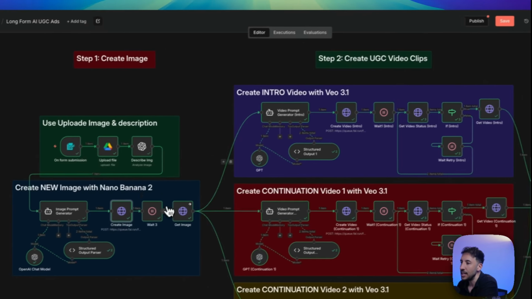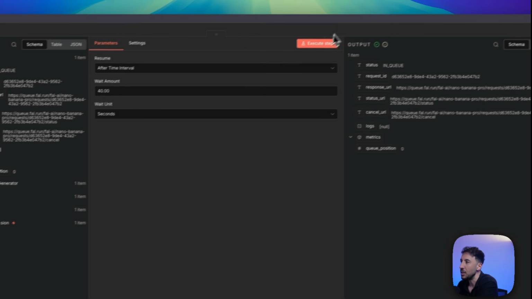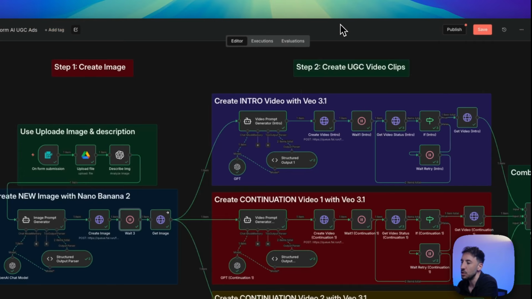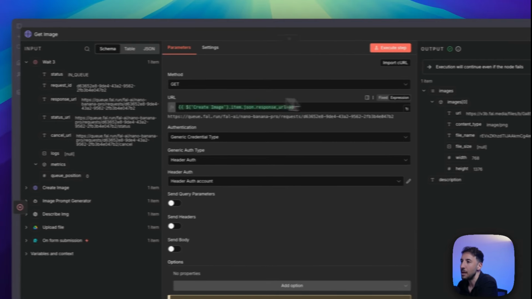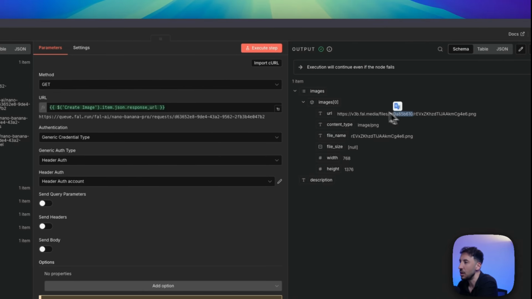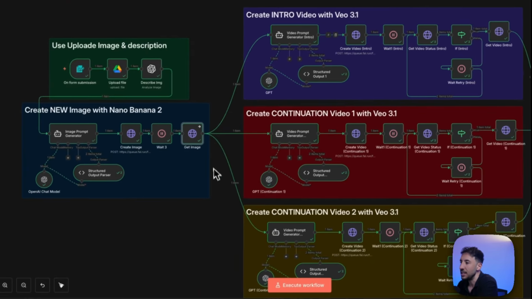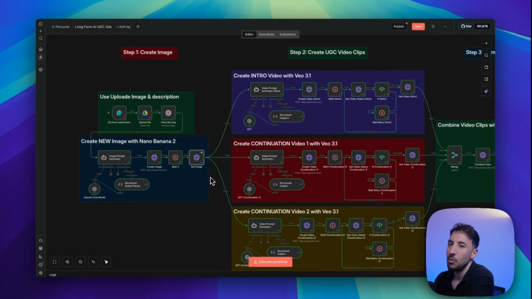So the next node is a wait node, because we need to make sure that we wait till this gets processed. So I'm just putting a 40-second wait node. And then I'm using this GET request to grab the URL of that image. So this is the URL of that image that got generated, which is basically the product image with that 22-year-old model or whatever the description of the user is.